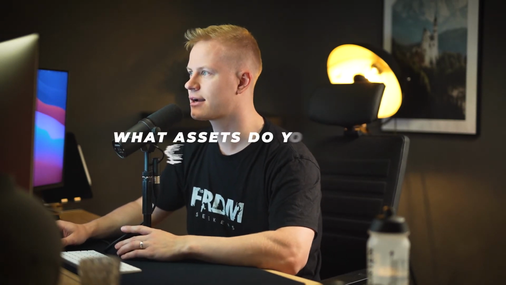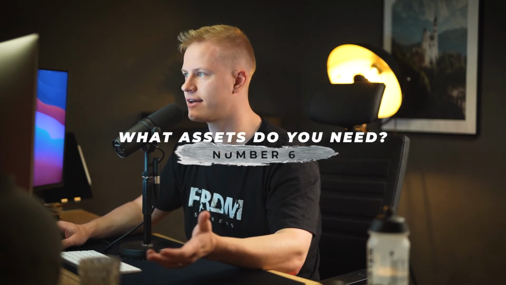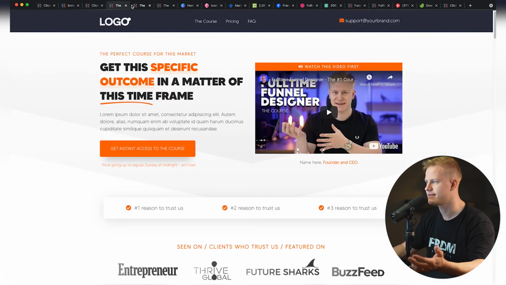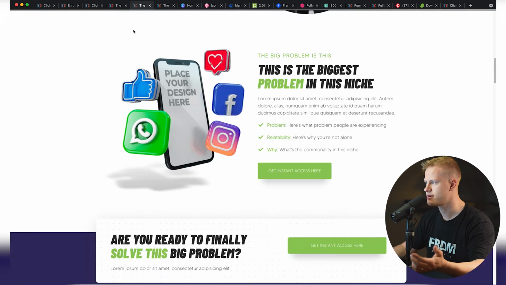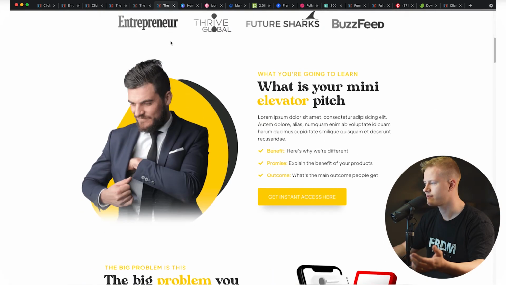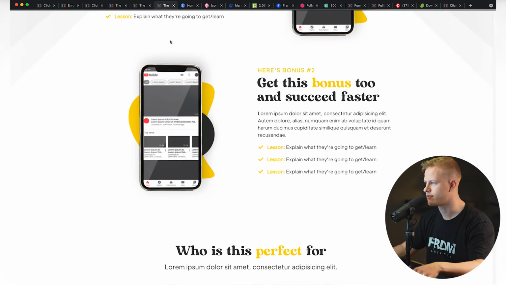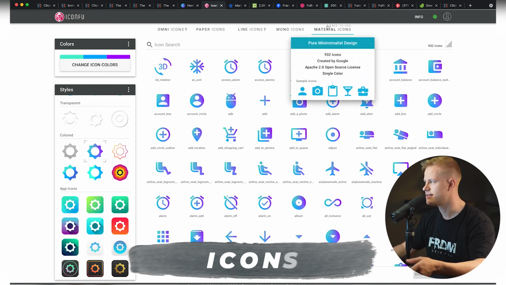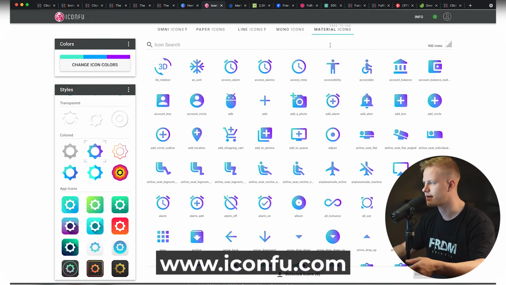Now let's talk about a couple of different ways you can get graphics and icons and all of that to actually design this funnel. So again, we're going to take a look at, here's the first funnel, right? Then we have the next one here. We have the third one here. So I'm going to give one of these away for free. Basically, the first one is icon view, because you need icons, right? So you can get branded icons. These ones here under material icons, 932 icons for free.